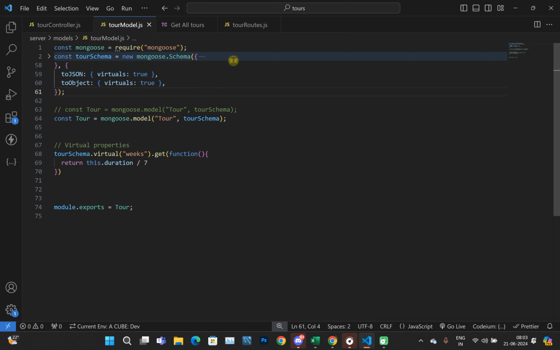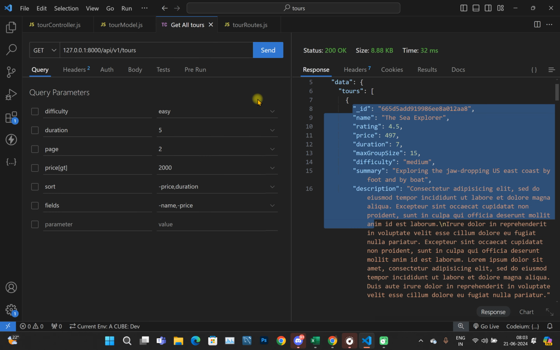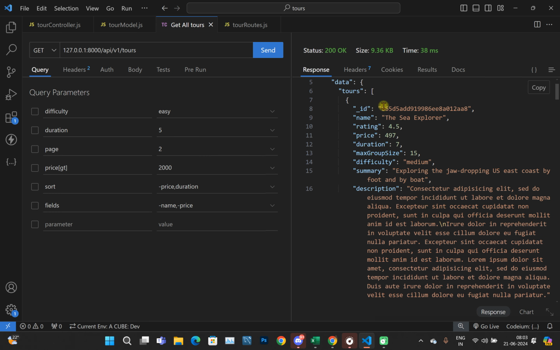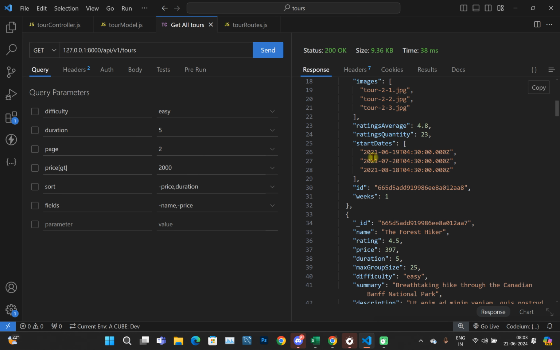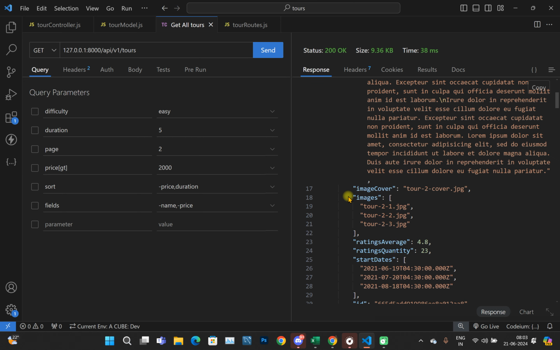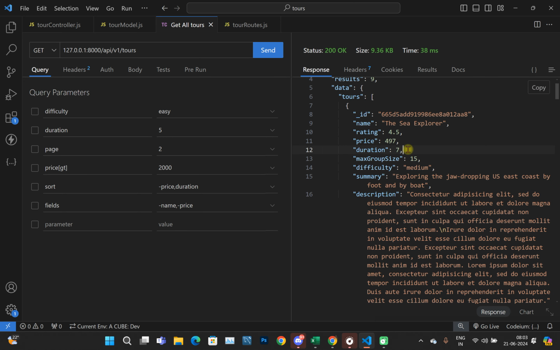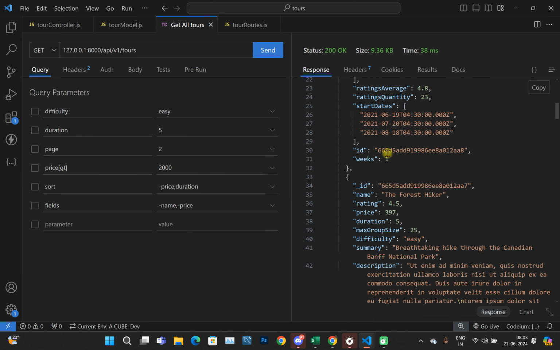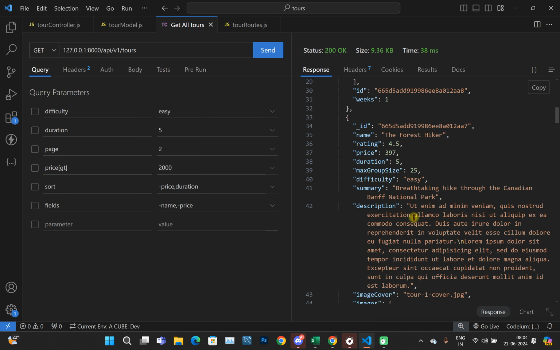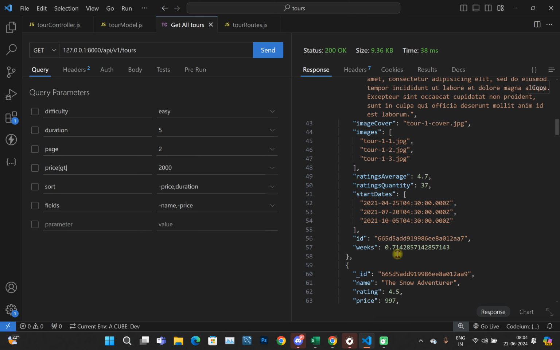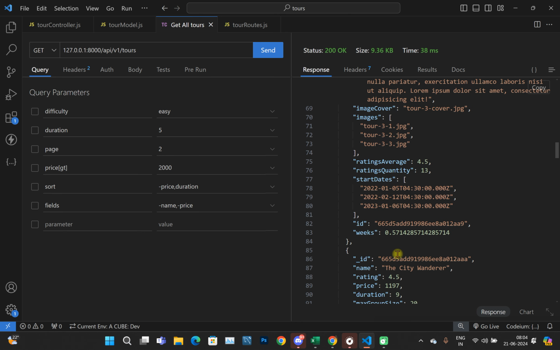So that's it. Now this should be visible. Let's come back here, hit send again, and scroll down a bit. Here we have the weeks property. Observe here the duration is 7 days, so the week is absolutely one. If the duration is 5, the week would be 0.7 something, right?